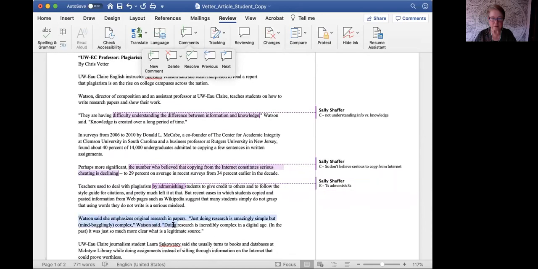All right, the next, let's see. Watson said she emphasizes original research in papers. Just doing research is amazingly simple, but complex, Watson said. Doing research is incredibly complex in a digital age. In the past, it was just so much more clear what is a legitimate source. So here, this looks like it might also be a cause because it's not clear. It's research more complex.